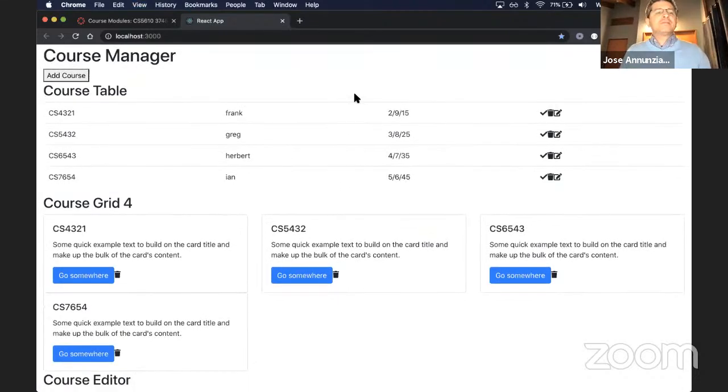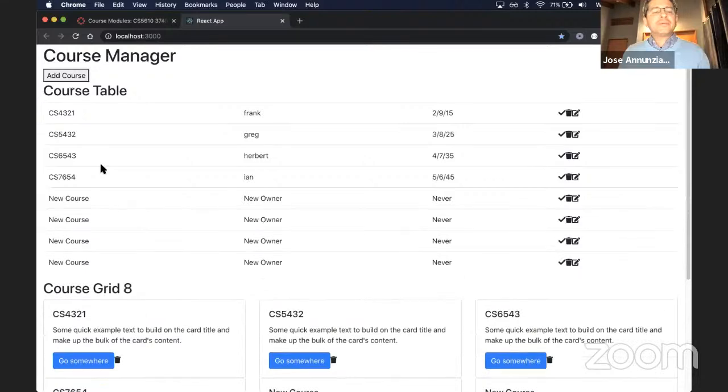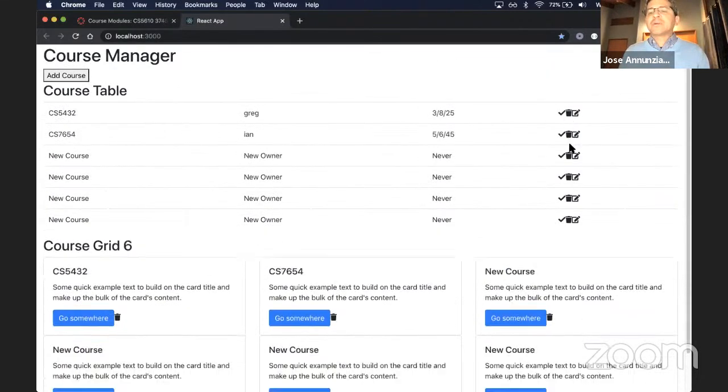Okay, this is what we had, right? We had a course manager, we had a course table, we had a course grid, and it's kind of like the beginnings of a course editor. And obviously, this is not the layout that we are being asked to implement. Let's see, it looks like the add course is also something we were able to build on as well. Did we work on delete course? Yes, we worked on that as well.